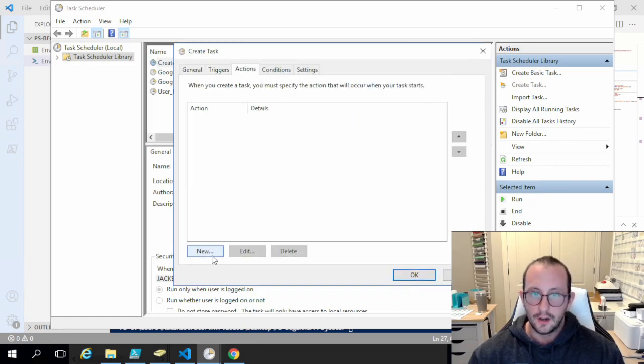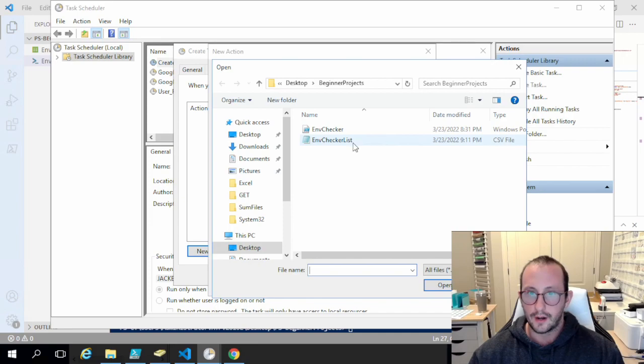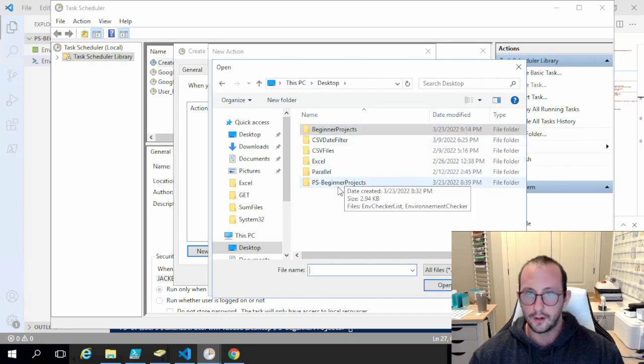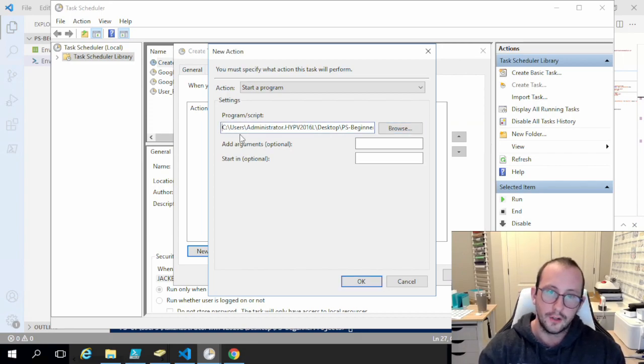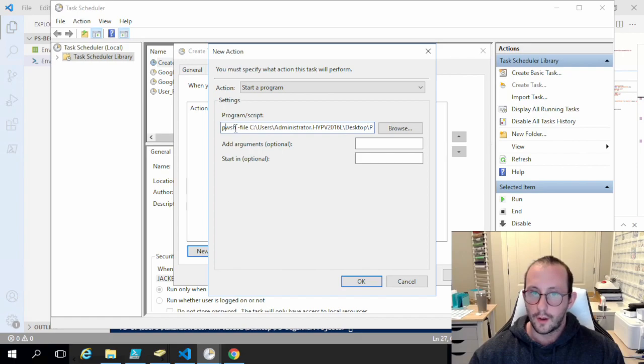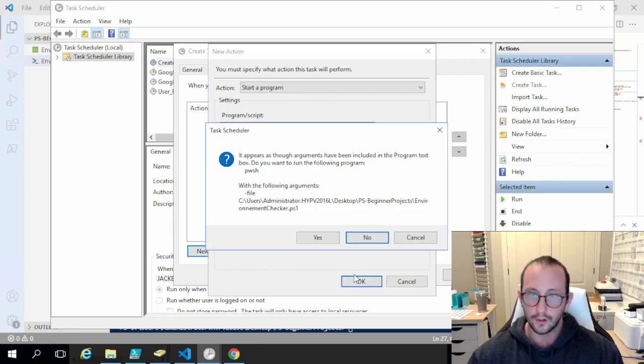Then for the actions here, I like to just browse for the script. So what we have here is PS Beginner Projects, Environment Checker, and what you would put in front here is pwsh space -File space. This is going to run PowerShell 7. If you are running just PowerShell 5, you would just do powershell here. But because we coded it and tested it in PowerShell 7, I'm going to run it with PowerShell 7, which is the pwsh -File. We're going to click OK.